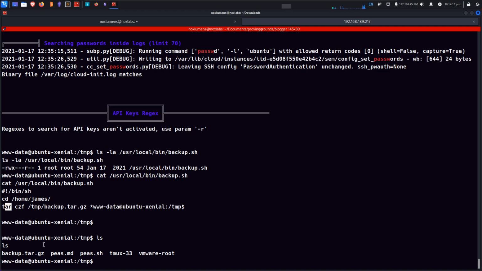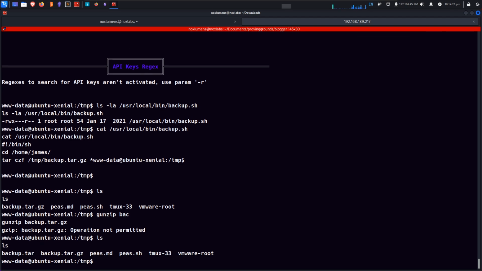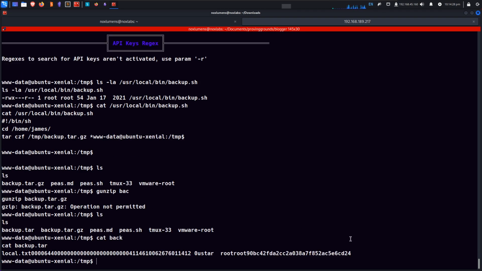ls. So if we look in here, we can see the backup file. If we gunzip backup.tar and then cat backup.tar, we are actually just getting the local.txt file. So that's interesting, right? We could have gone this way. Obviously, we can make our way into James's directory and see something like that.